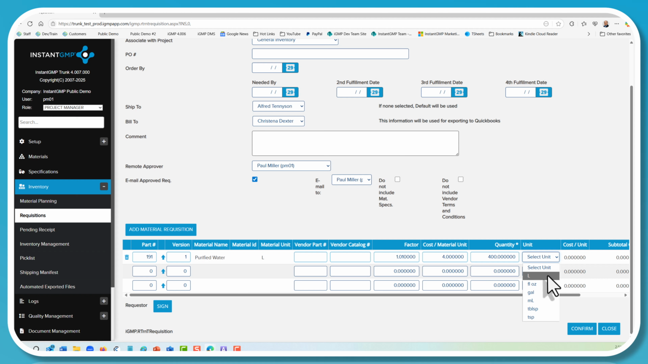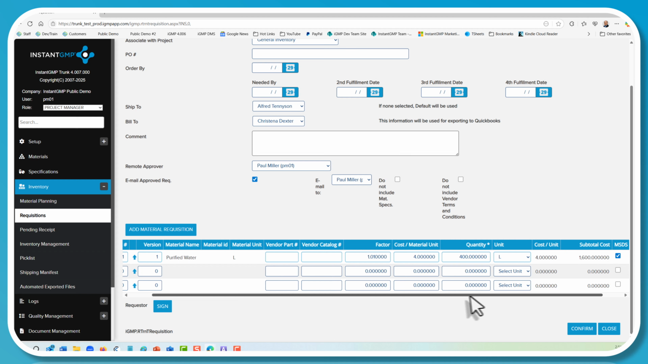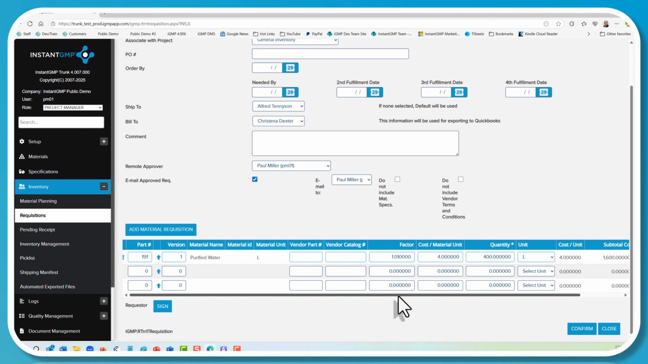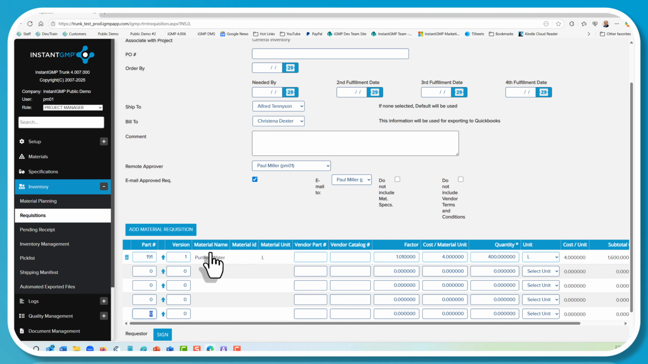If you need a material safety data sheet, check the MSDS box. Want a certificate of analysis included? Check that box too. Need to order more than one item? Just hit Add Material Requisition again and repeat the steps. Once you're done, sign and confirm the requisition.